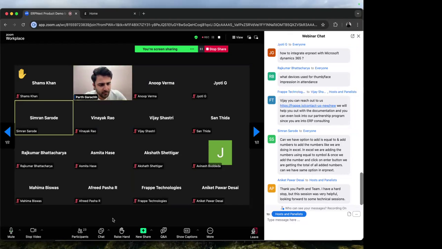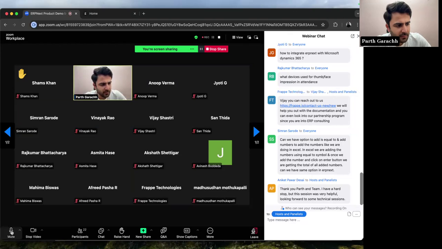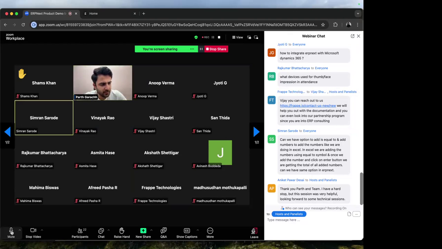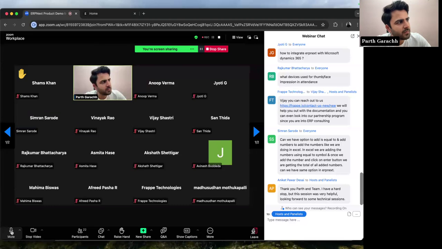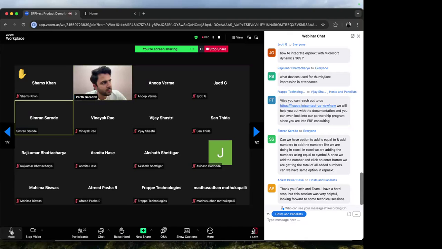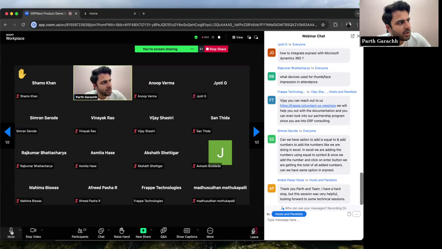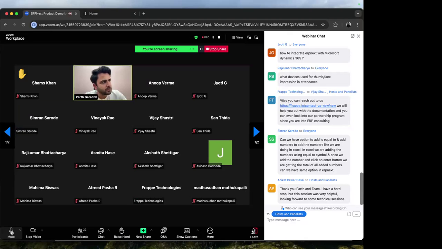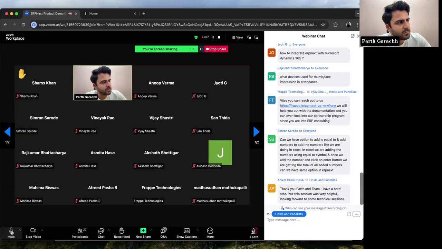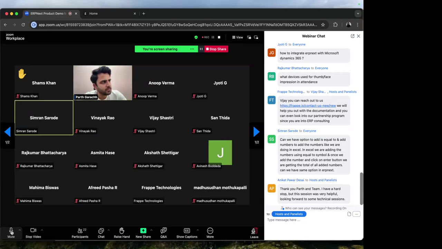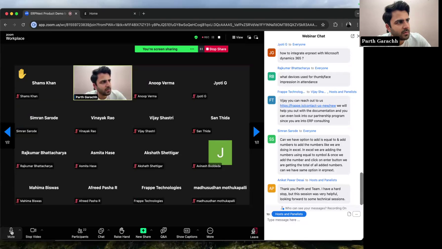Actually, in Excel, we add the is equal to sign in the cells, and then we add numbers. Once we press enter, we get the addition of all those numbers. So can we have this option in ERPNext also? Like if we use the is equal to button and add the numbers, and once we click on the enter button we get the addition of all the numbers which we have added. Is this field available in ERPNext also?